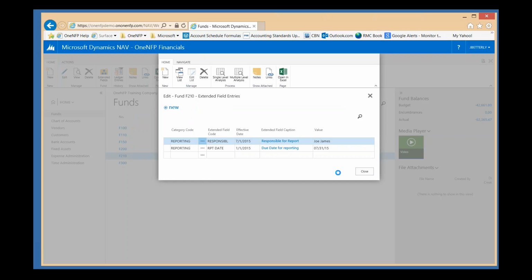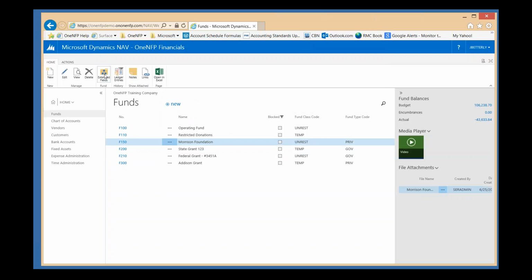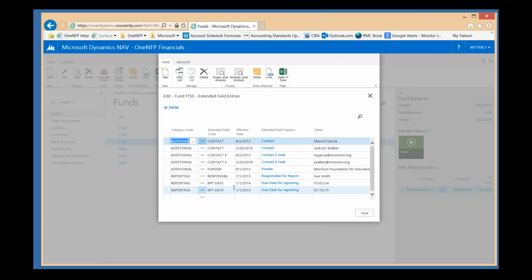If we close this and go to, I think, Morrison Foundation, here we go. It's a longer grant. I've been reporting to them for a couple of years. We can see what last year's reporting date was with the effective date, and this year's reporting date. So I can keep a history if I want. You can also see, as I did on the last one, you can just change the value if that's what you'd rather do.